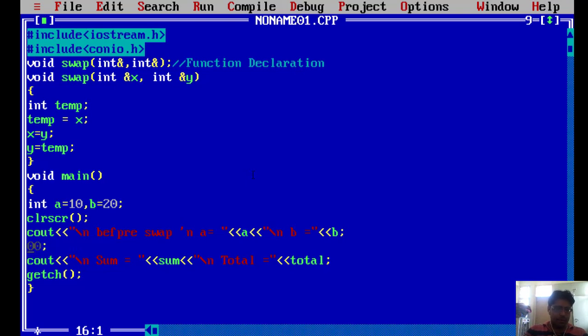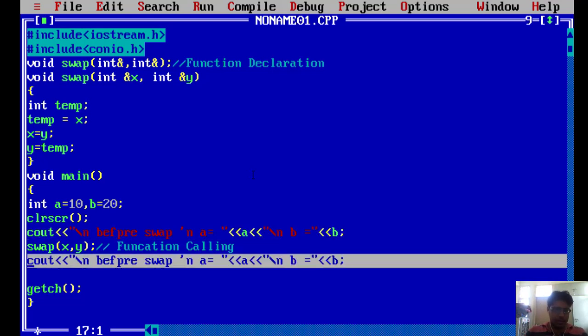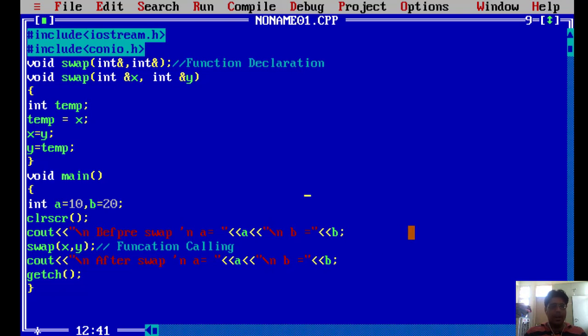So how can we call swap? We have to pass directly a and b, because there is only a reference you are going to create. These are the actual variables, and you know very well this is the function for it. Now let's see what will happen after swap. So copy this line and paste it, and just put here after swap. Now just observe the output carefully, then we will discuss what exactly happened.